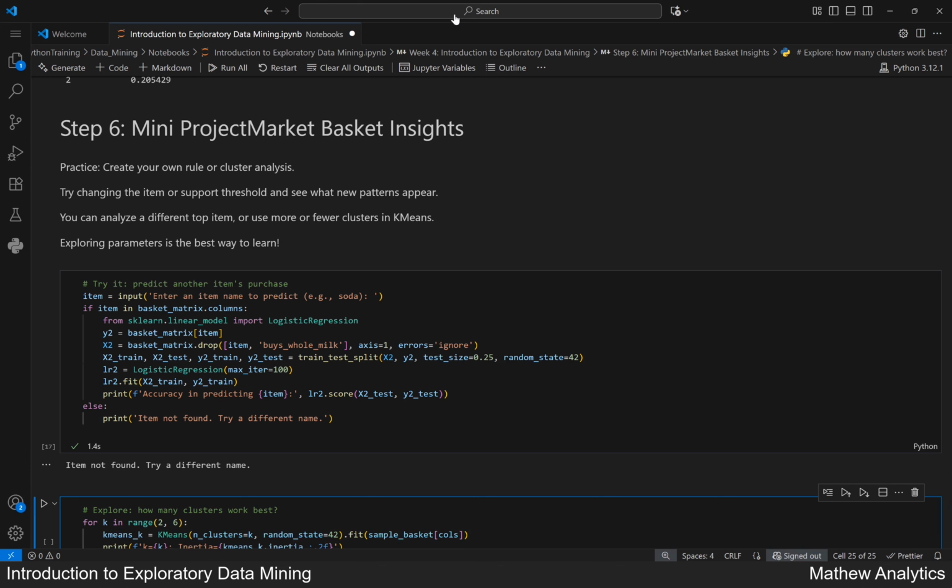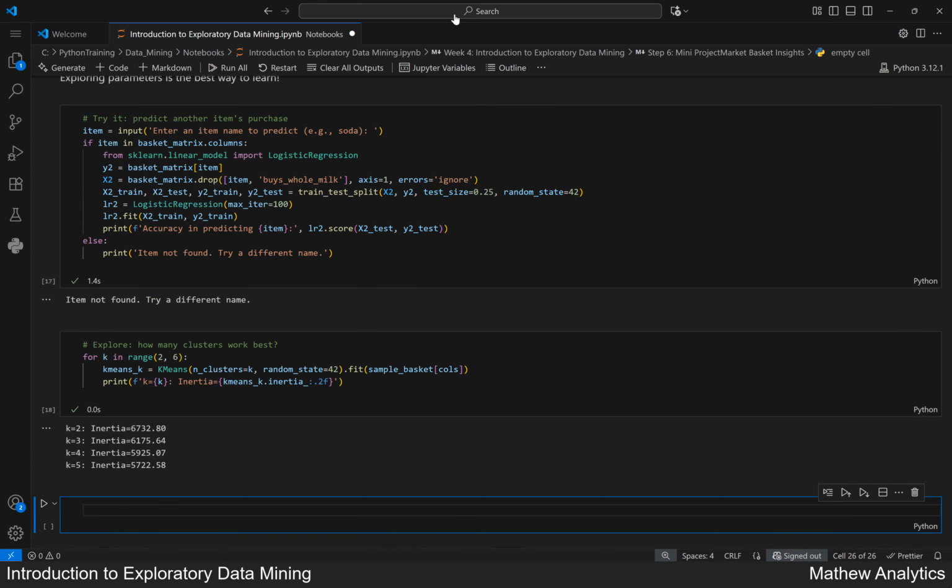Running the cell now. This output shows the inertia values for K-means clustering with different numbers of clusters, K equals 2 to 5, where lower inertia indicates tighter, more compact clusters. Notice how inertia steadily decreases as K increases, suggesting that adding more clusters improves the fit, but with diminishing returns. This helps decide the best number of clusters to capture meaningful market basket patterns without overfitting. Notice how inertia changes with more clusters.